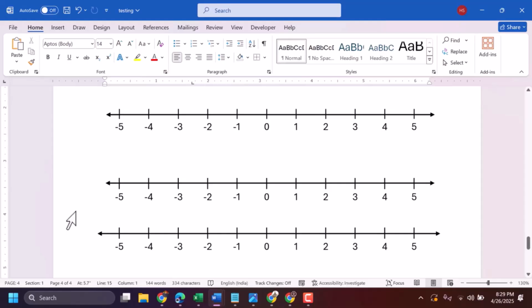So this is the way you can create a number line in a Word document.